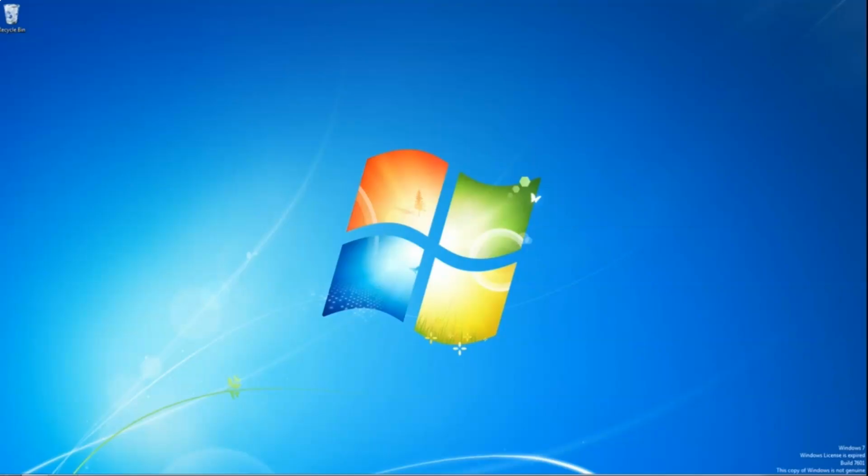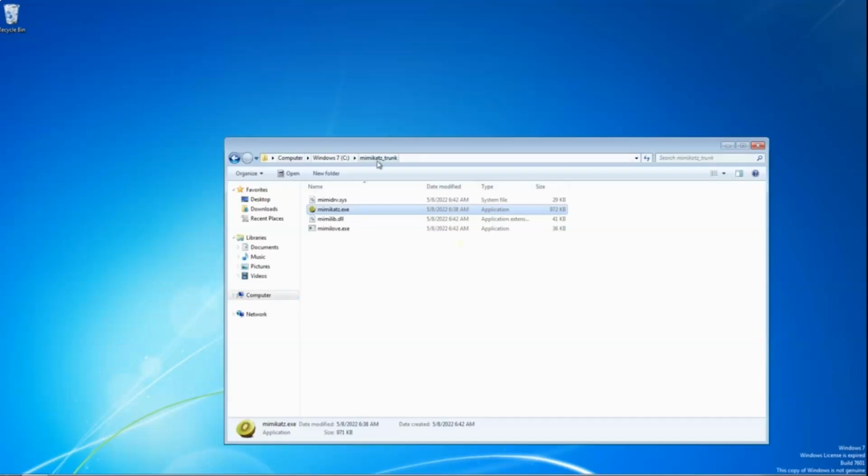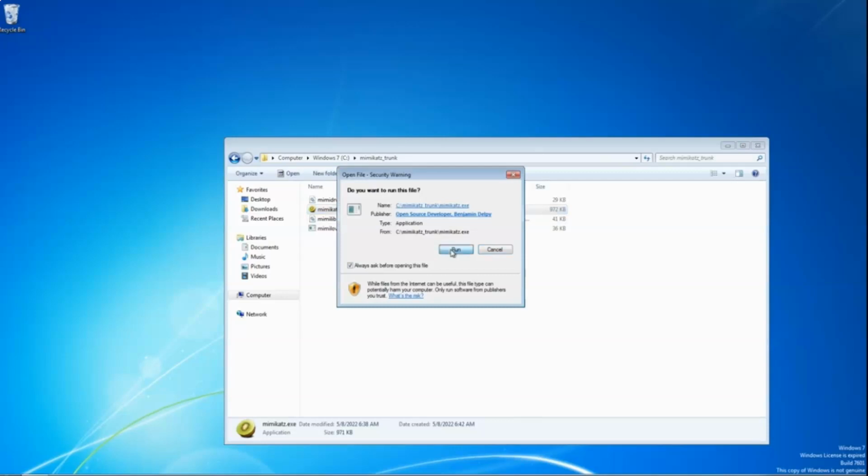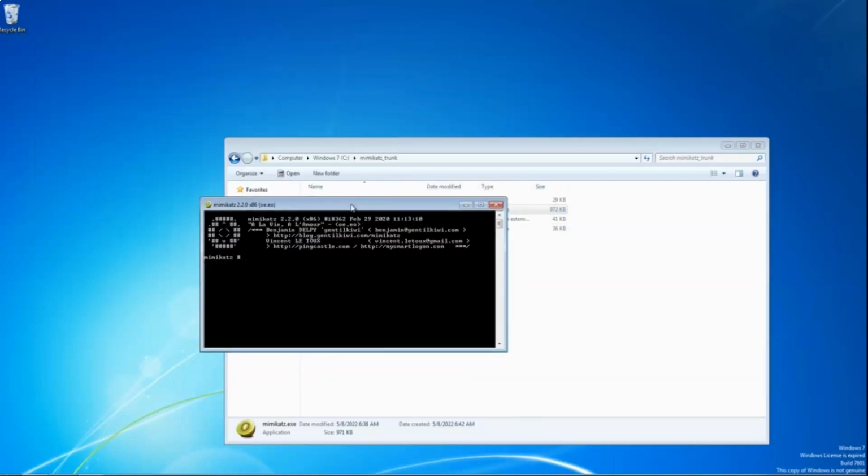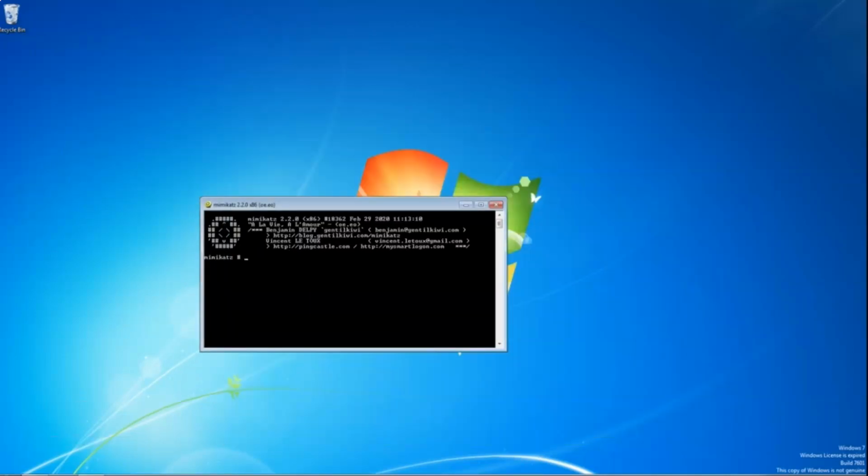I had already downloaded it, so I have it here. Mimikatz is also included in Kali Linux, so you can also copy it over from Kali Linux. Important is that you have basic access into the Windows computer, and then you can get more access using Mimikatz. So I will start the Mimikatz program. You'll see it's a command line program, and we need to type some commands in here.